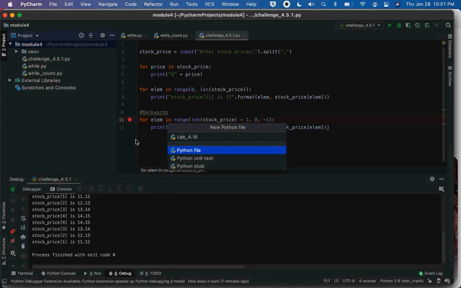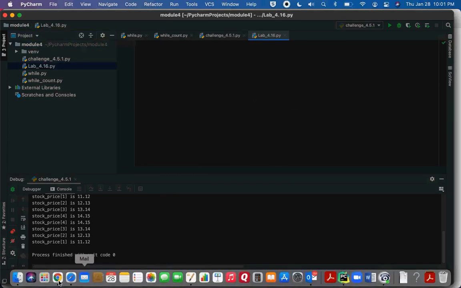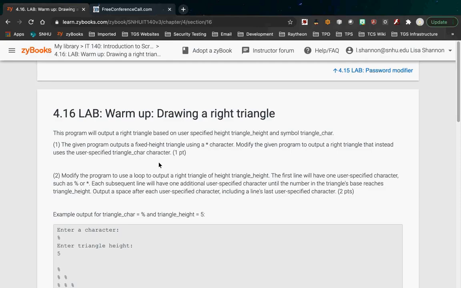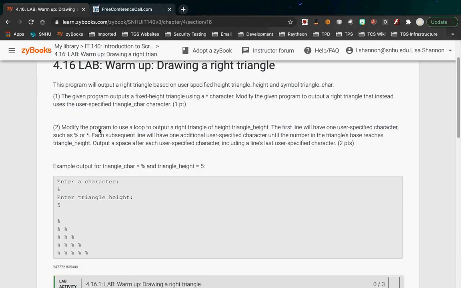Lab 4.16. Okay. So let's see what 4.16 is talking about. You want to output a right triangle on a user-specified height and symbol. So it's going to have a fixed height triangle with a star character. Modify the given program to output a right triangle that instead uses a user-specified character. That's number one. Number two, modify the program to use a loop to output a right triangle of the height triangle height. The first line will be one user-specified character, such as percent or star.